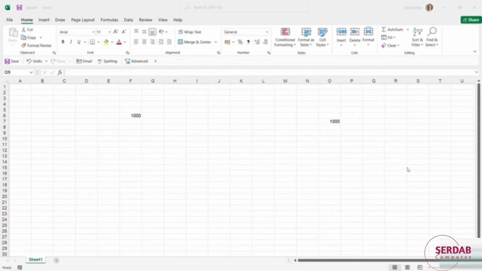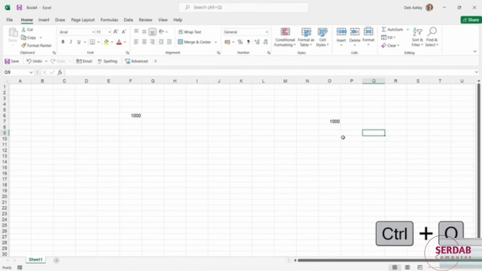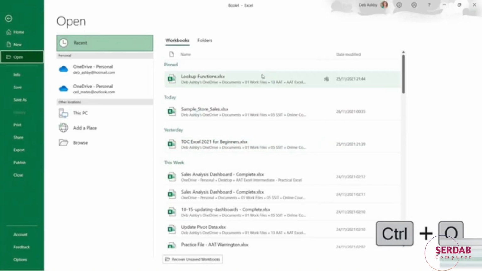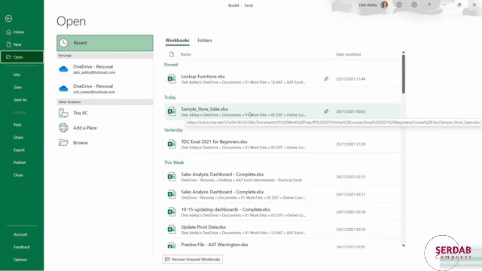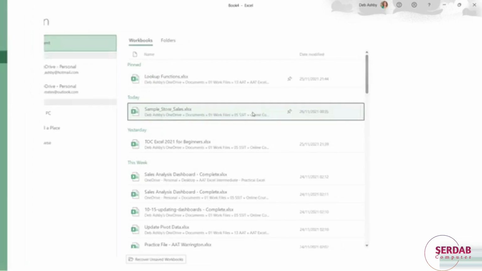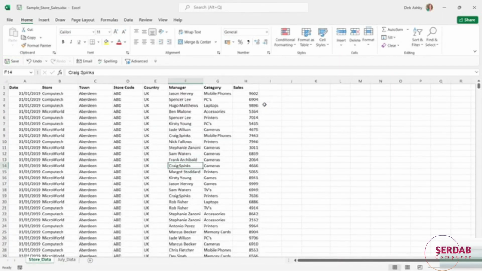Now, to demonstrate some more super useful keyboard shortcuts, we're actually going to open a file that contains more data. And there is a keyboard shortcut for Open. If we press Control O, it's going to jump us into that backstage area and straight to the Open page. The file that I want to open, I've accessed recently, so I'm going to go to my recent list of workbooks, and it's this one here. So I can just click once to open that file. Now we have quite a bit of data in here.